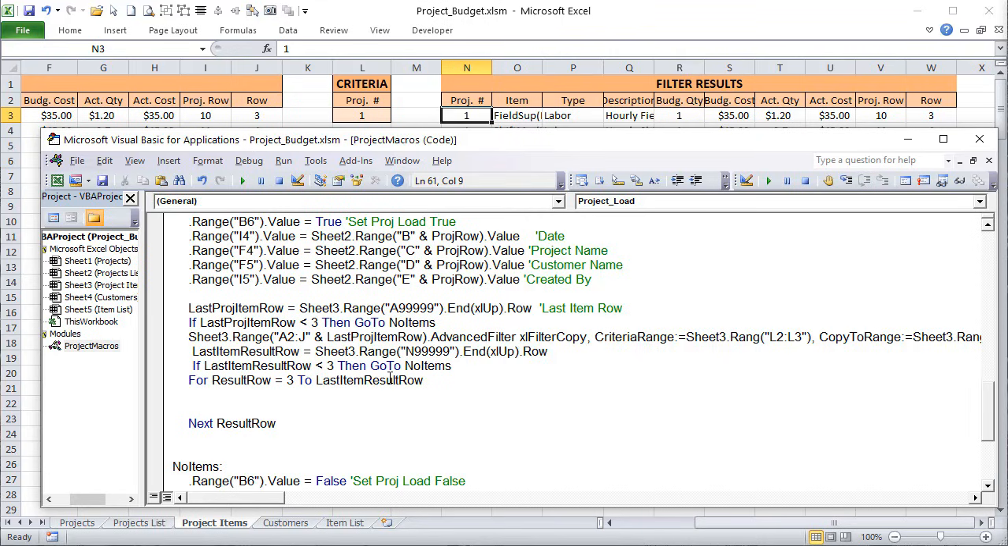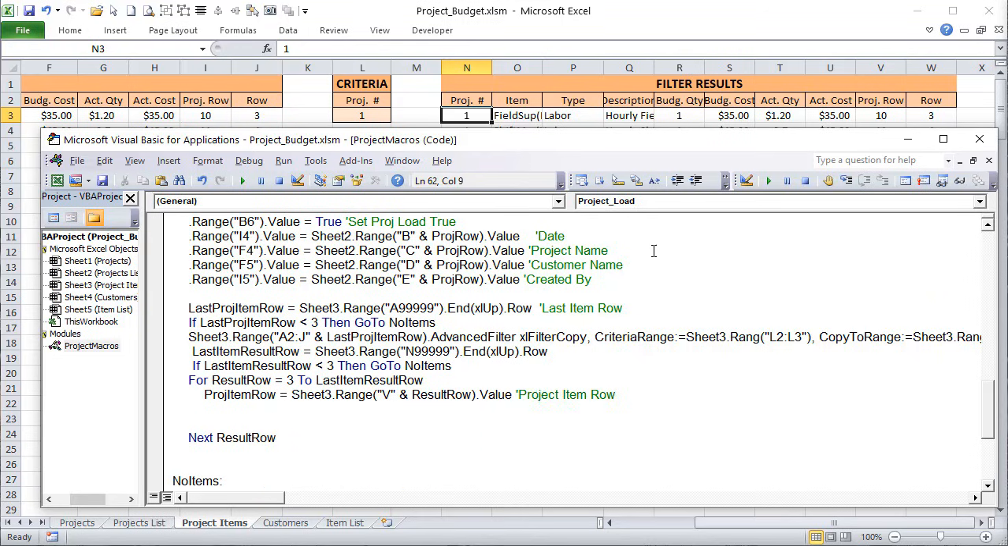Okay, so now we have our loop, and we're ready to bring our information over. All we need to do is get our root. So I need to know the project item row. In this case, it's in V. So the project item row is equal to Sheet3.Range V and result row dot Value. This is our project item row. We need that, that's very important. Once we have that, we can bring the information over.